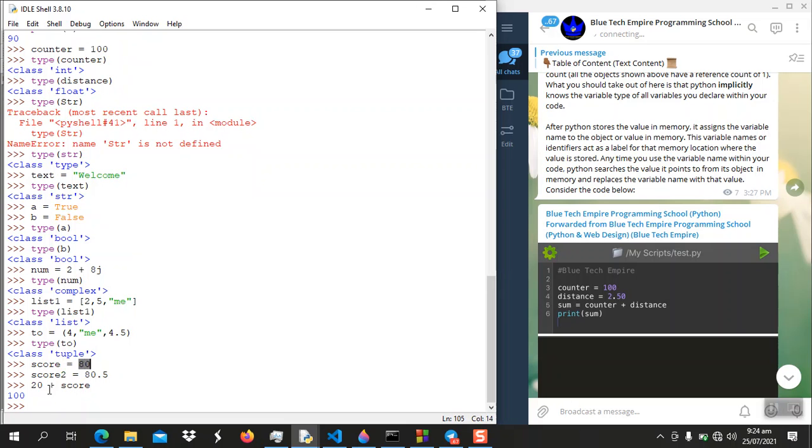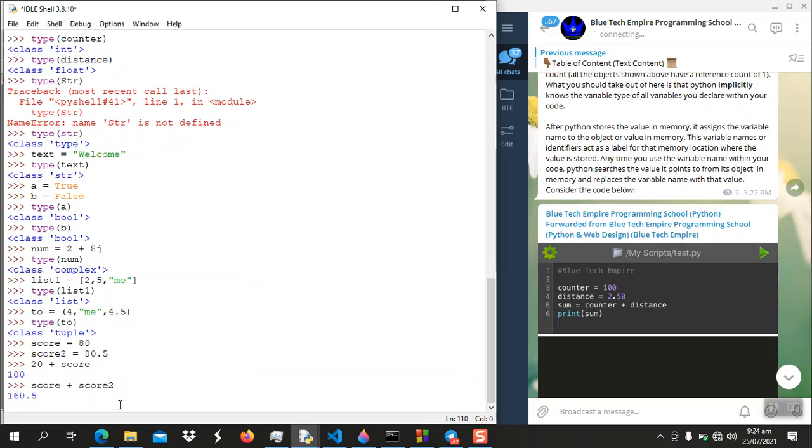Now, in the second case where we had 80.5, Python creates a float object in memory and assigns the tag or variable name score2 to it. Wherever you use, for example, if you say score plus score2, Python goes to memory, finds the memory location score points to, picks out 80, finds the memory location of score2, picks out 80.5, that's the value, and this becomes 80 plus 80.5. So in that case, if you press enter, you have 160.5.